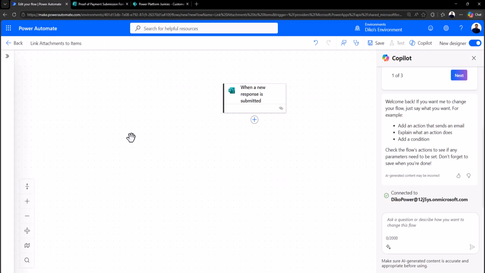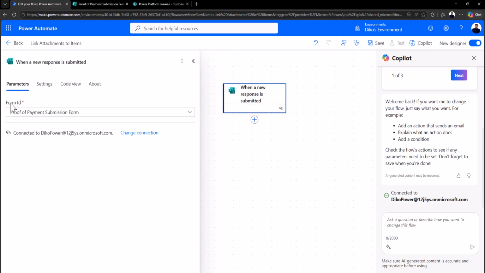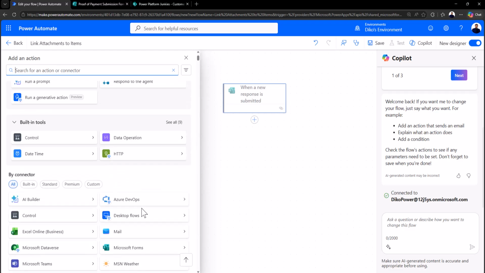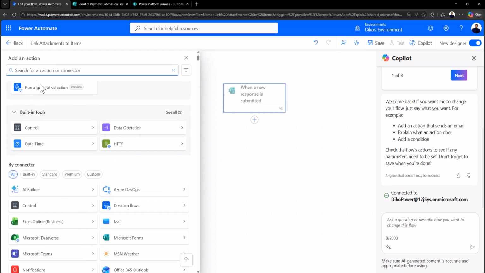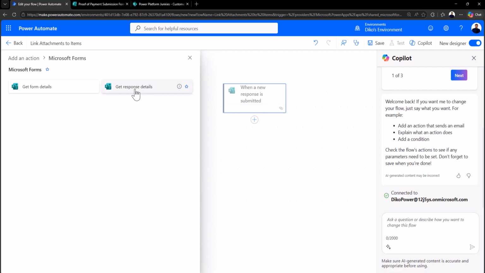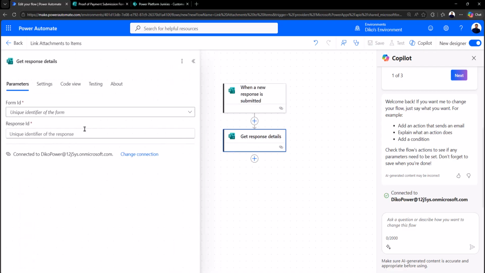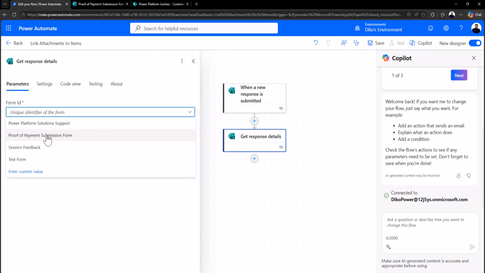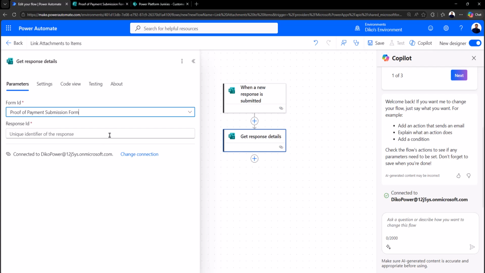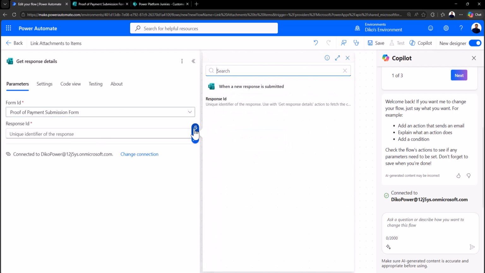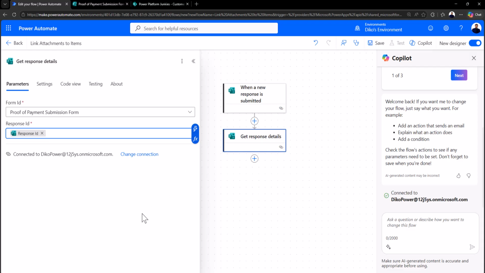In Power Automate, I have this flow that's already created. I have a trigger, and I picked the form ID, which is the proof of payment submission form. All we need to do now is set up the action. I can choose Microsoft Forms here or search for it. When I choose Microsoft Forms, I need to choose Get Response Details because I need to get the response details whenever a new response is submitted. All I have to do is provide the form ID, and then the response ID will come via the dynamic content, and that's going to be set up.